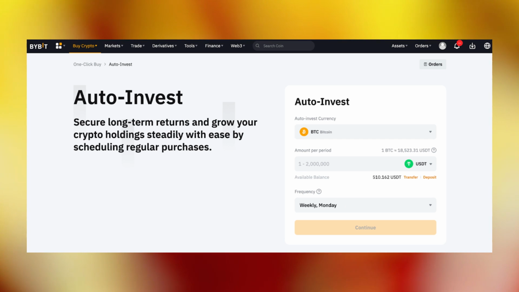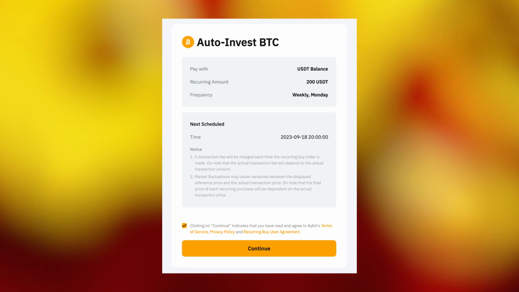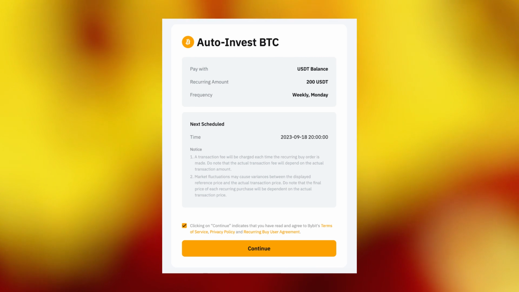And your Auto Invest plan is now active. Bybit will automatically execute your purchases according to your schedule. You'll receive an email confirmation for each scheduled purchase. To review, go to View Details under your Auto Invest dashboard.